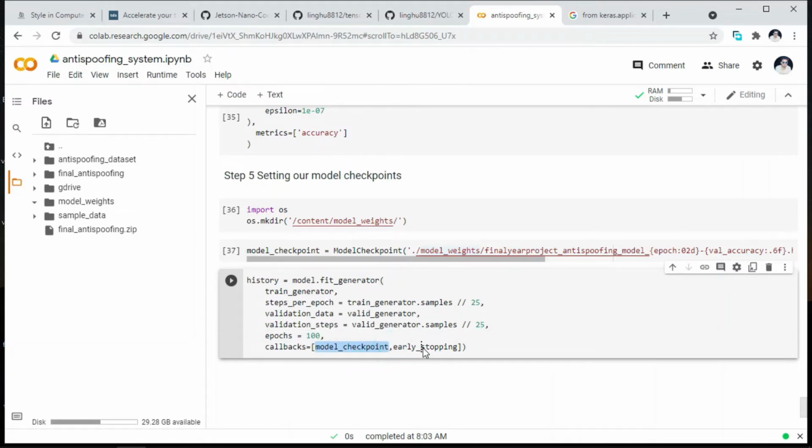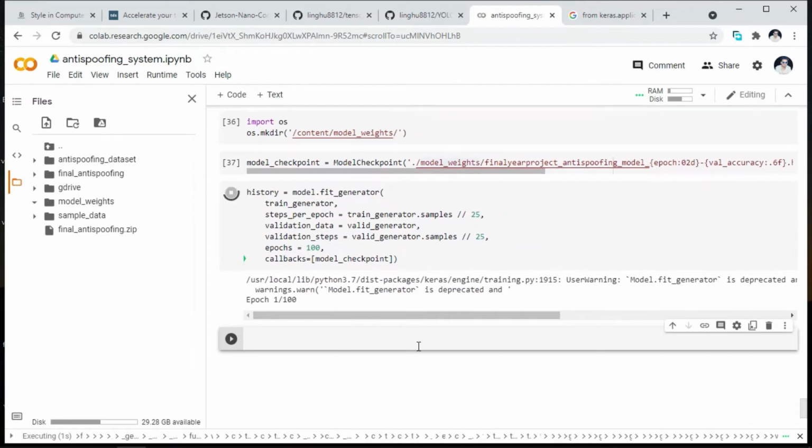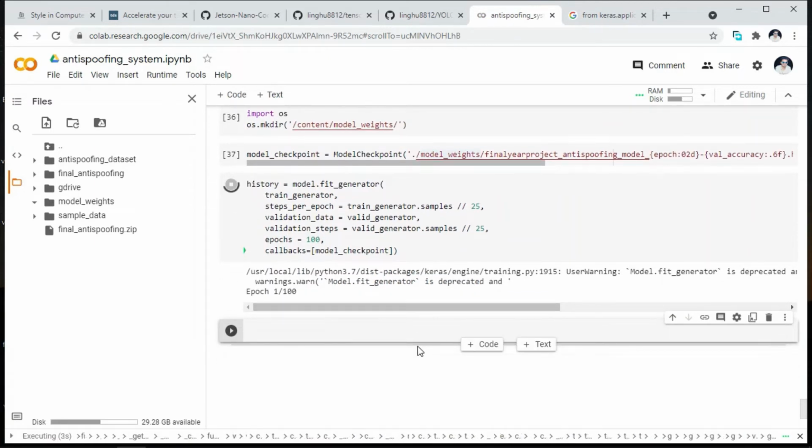I'm sorry, we are going to remove early stopping, and then that's all set. Now let's run this, and after running this, our network will be trained, and we will wait until the network gets trained. Yes, so here you can see we are in epoch 1 by 100, so we are training up to 100 epochs. So now the model training will start very soon.